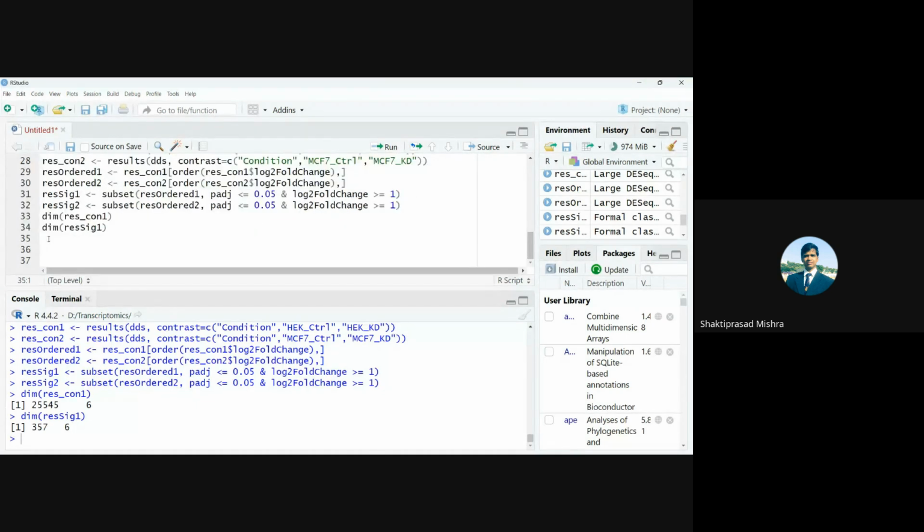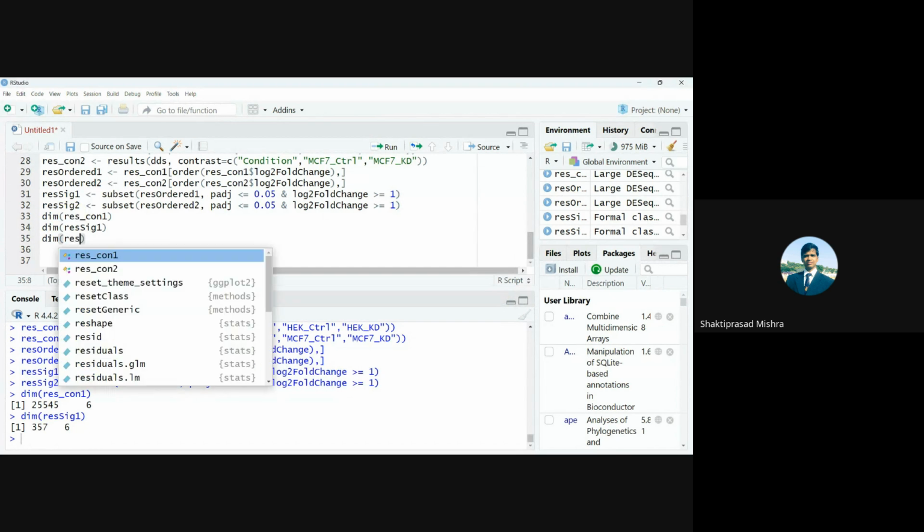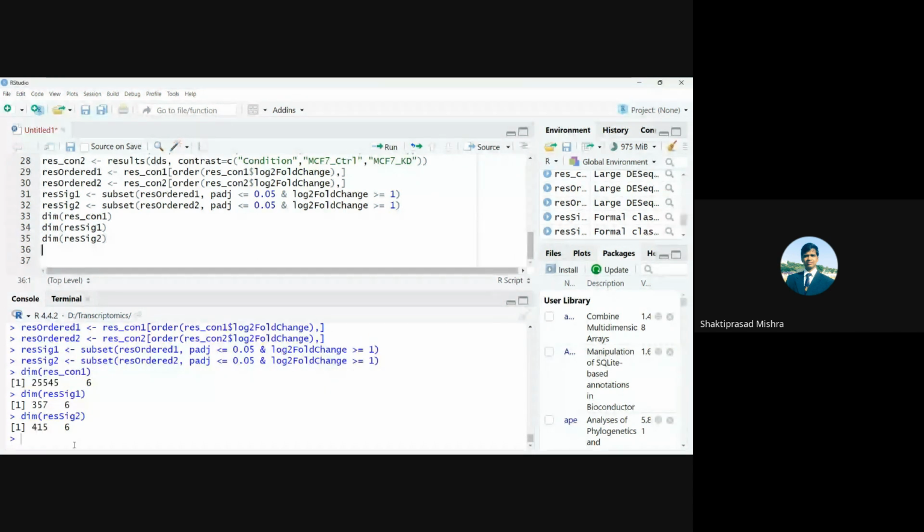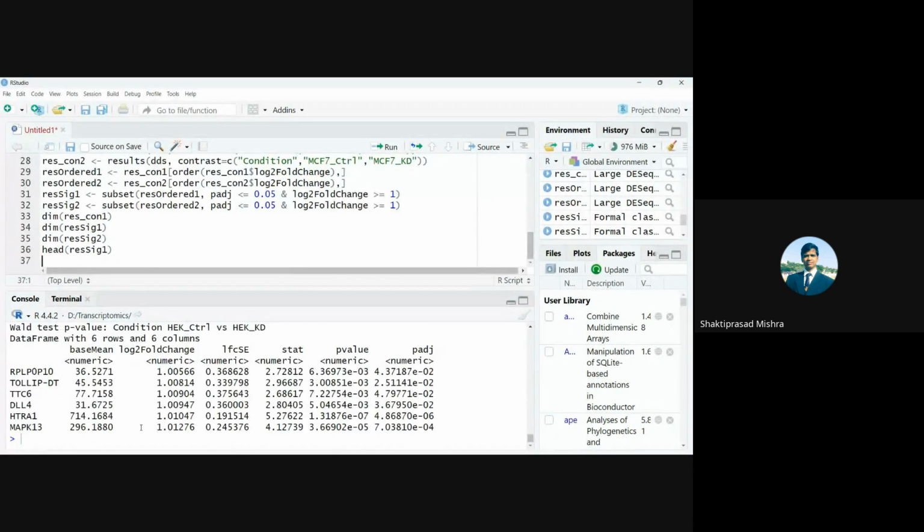For the MCF7 cell line, dim resig 2, okay, run. 415 genes are significantly differentially expressed. Okay, if you want, you can save these results. I'll just show you one result, how it looks. Yeah, this is how it is.